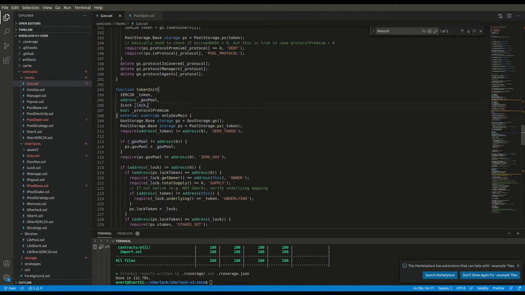This is a lock. It's an interface, and if this is not 0, then stakers are able to stake in this token, and this address represents the lock token that is used to represent a staked token.